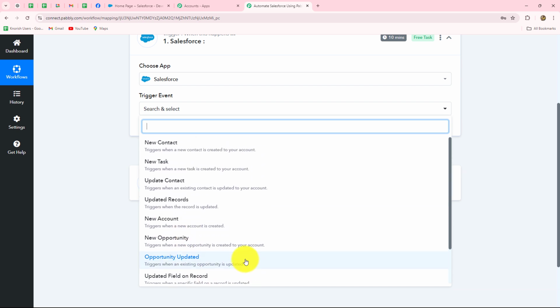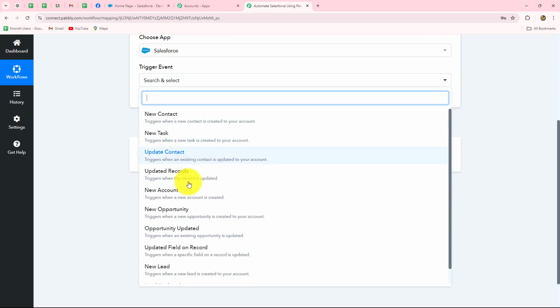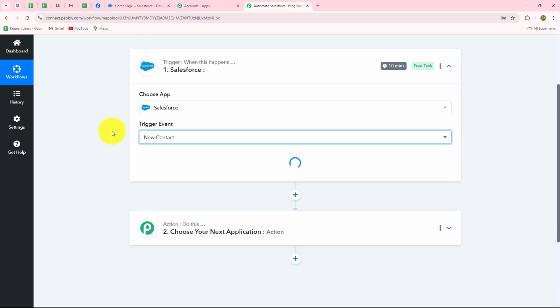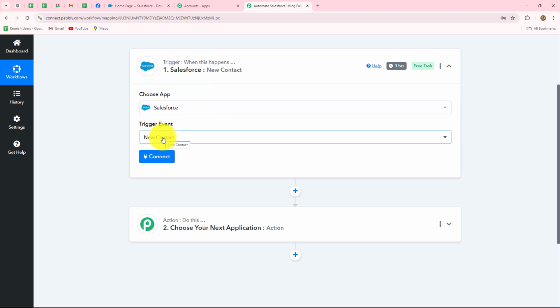On the happening of whichever event you want to capture the response, you have to select that event over here. Let's suppose my objective is that whenever a new contact is added in my Salesforce account, I want to capture the response. Over here you can see that we have selected new contact as our trigger event, and now we have to set up the connection between Salesforce and Pabbly Connect.